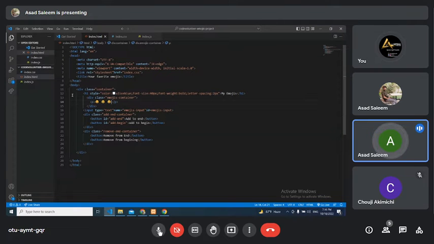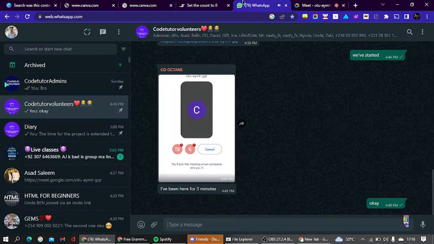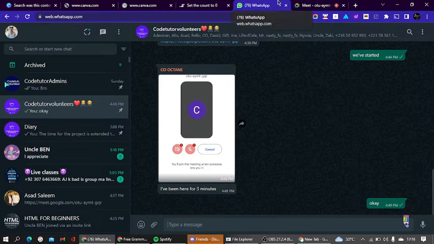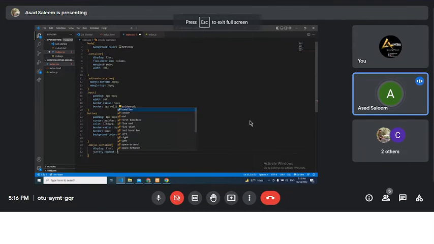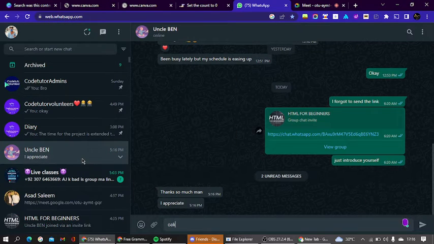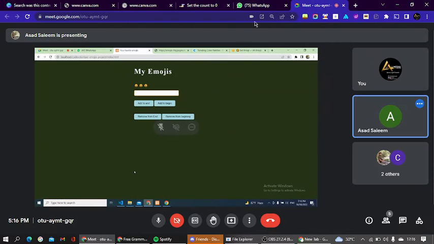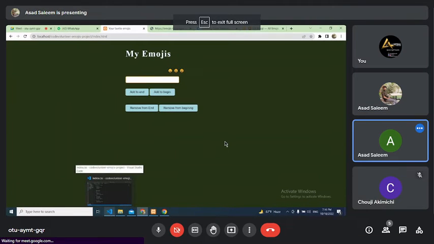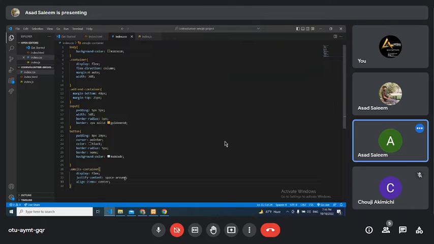Now I need justify content. Justify content, space align. Align items should be center. Let me remove it. We don't need justify.